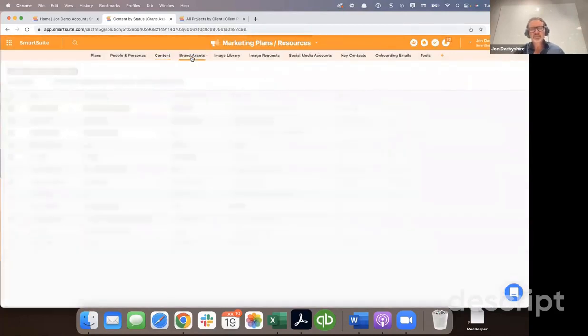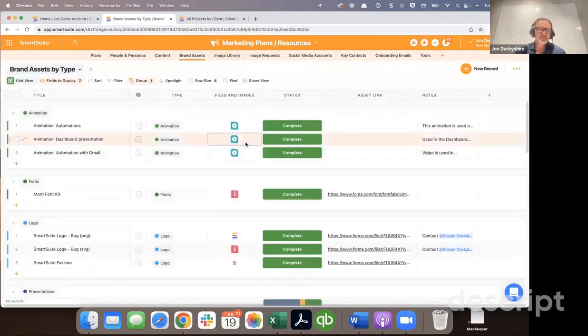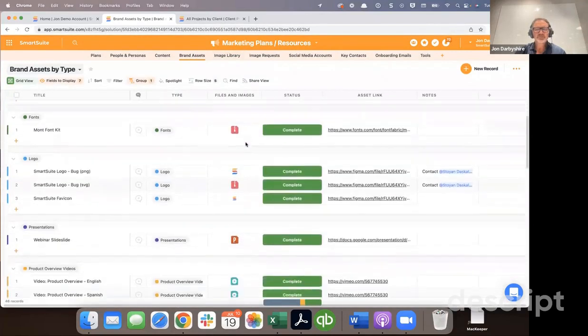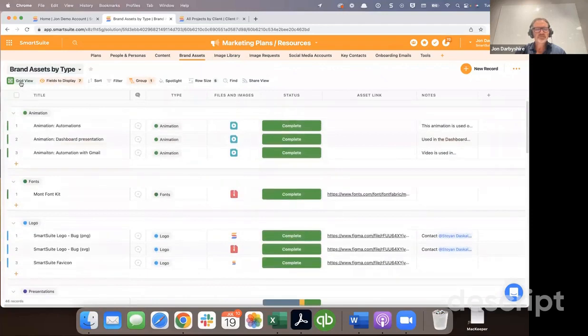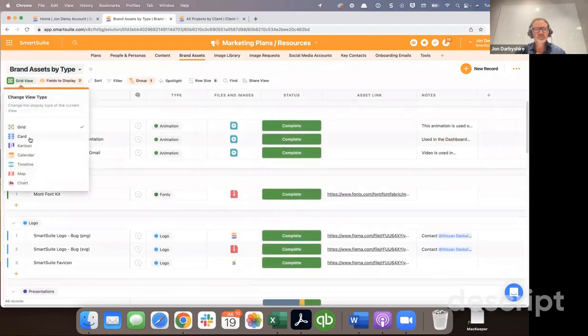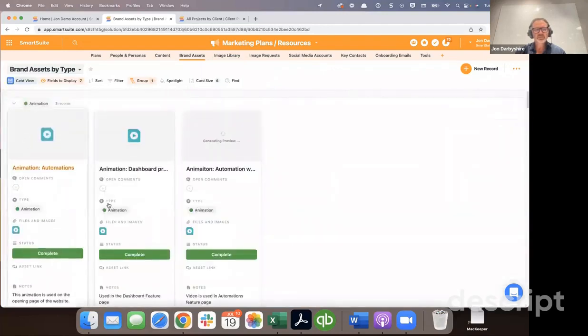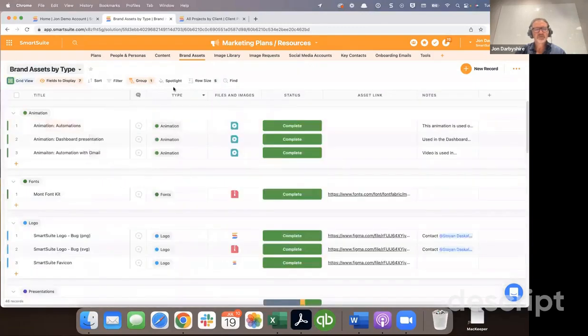Brand assets is just a place to track all of the brand assets for the organization, for your logos, images, files, videos, whatever that might be. So here you can just see a listing of these different files. If I wanted to view this a little differently, I could just come over here to the view type and change it to card view and maybe see a card view of the information. Put that back to grid.